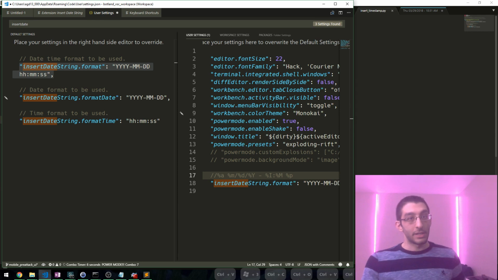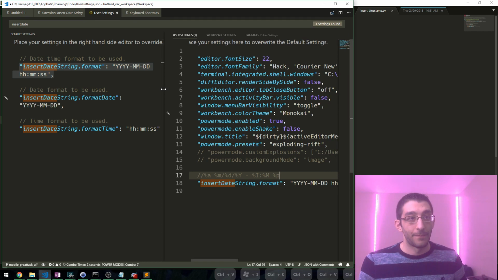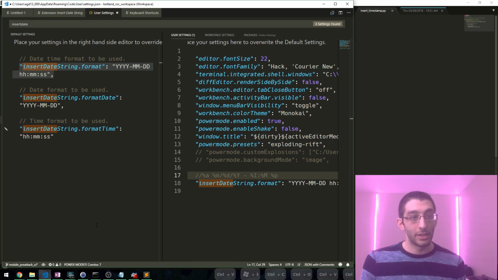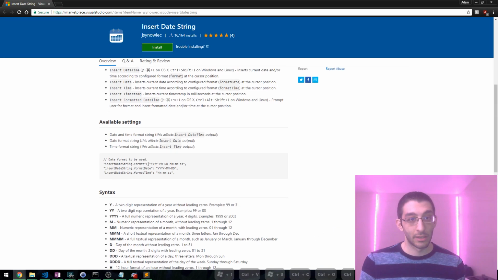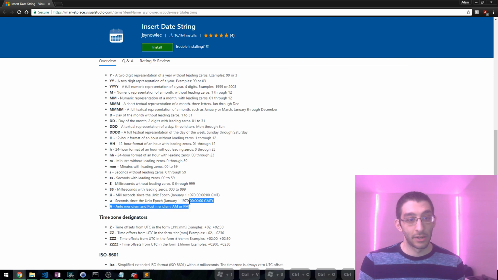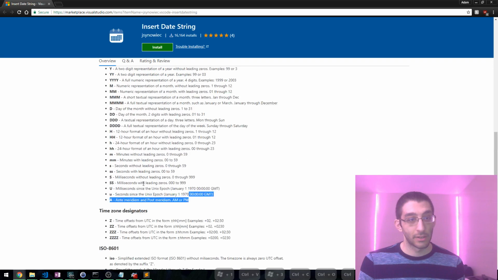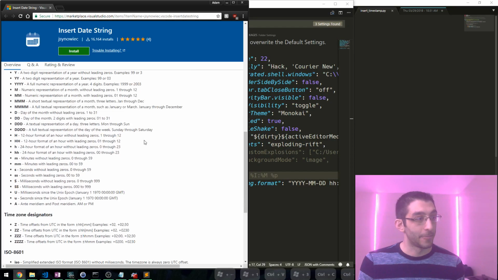Built-in extension store is pretty nice. It's definitely more useful than Sublime's. So we need to look up how they format these things. Right here. Let's just build this myself right now.